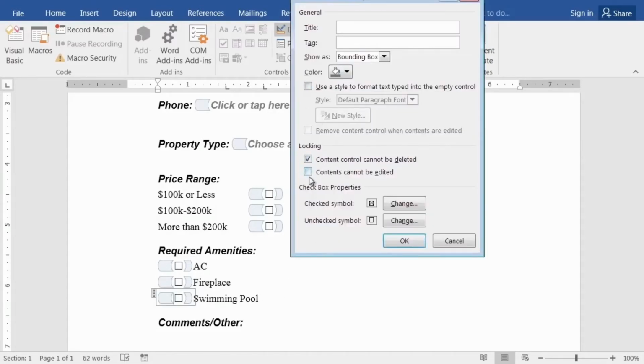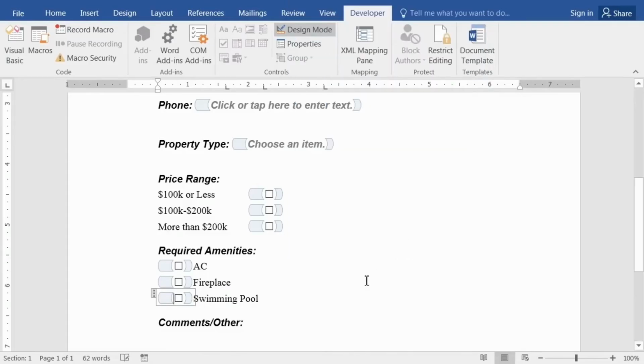So here's my property sheet for that checkbox that I put in next to swimming pool. Again, just make sure it can't be deleted, and OK.